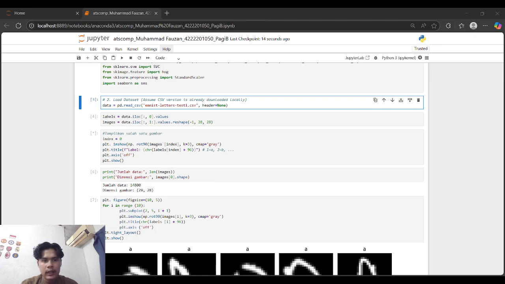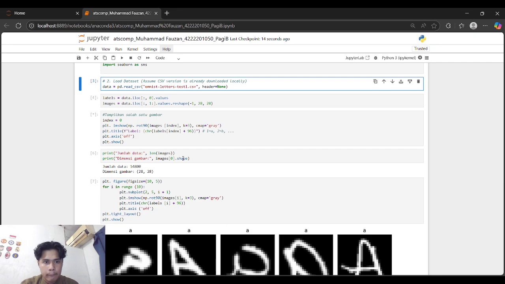For cell 4, the cell displays one of the images from the dataset. I rotate the image towards its natural orientation, then display it using Matplotlib. The label is converted from a number to a lowercase letter using chr, label index plus 96.